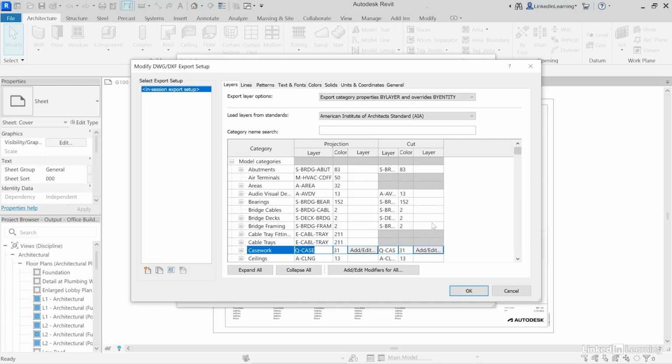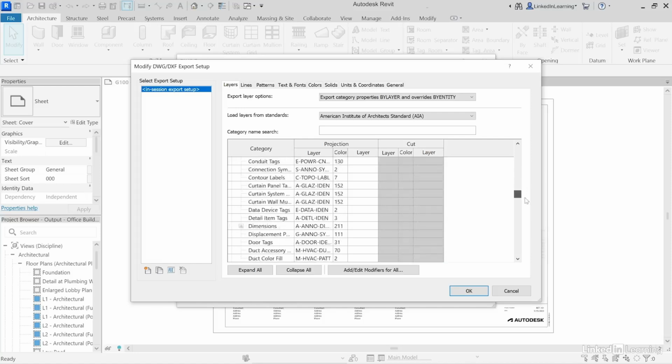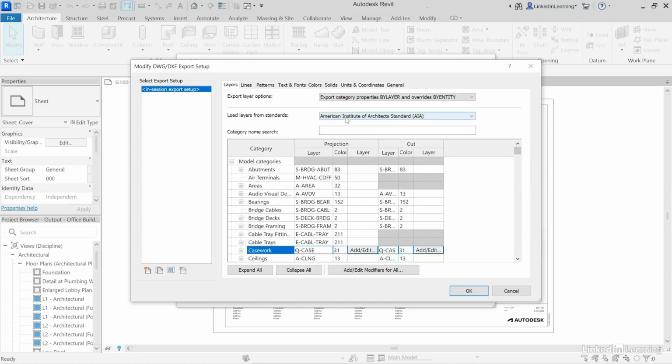Now, where did this list of layers come from? And it is a very long list, by the way, if you scroll through here. Okay. That came from the American Institute of Architects standard. That's what I'm using up here at the top. But notice there are some other international standards if you prefer. So that is up to you if you want to choose something else there. Now, you could edit all the entries in here.